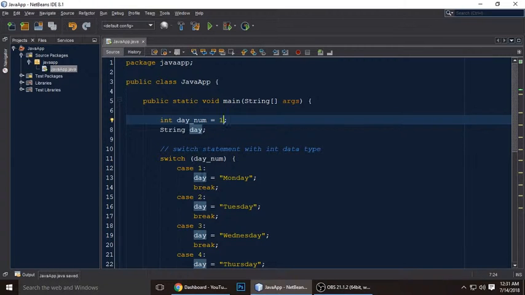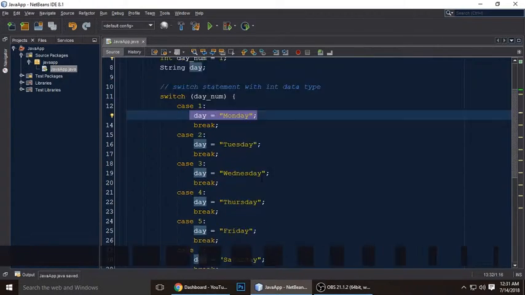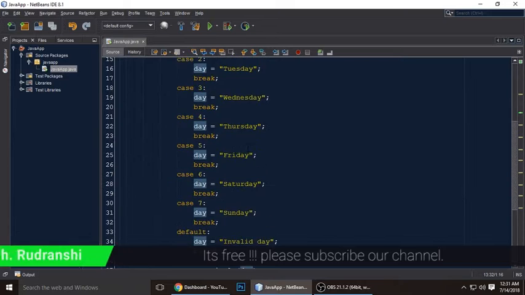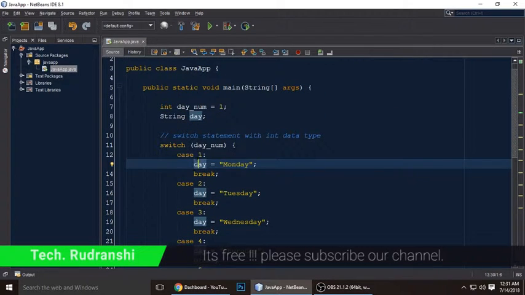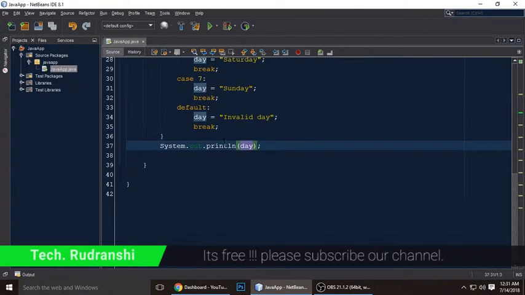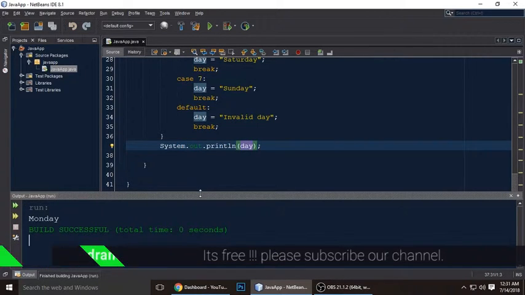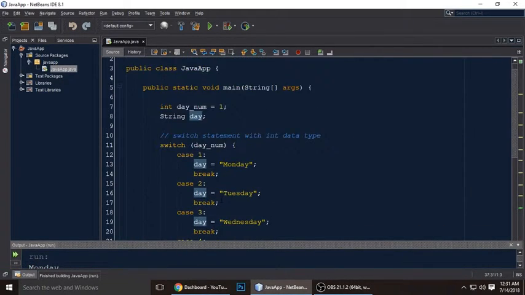And if you just type 1, it will come to case 1 and print the day, which is Monday. Here System.out.println prints the day, and you can see day 1 is Monday.